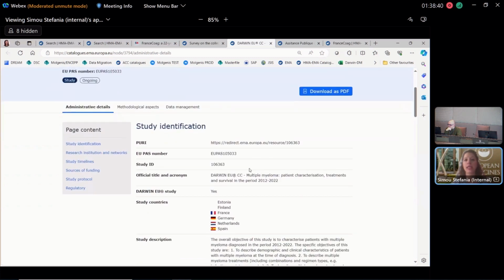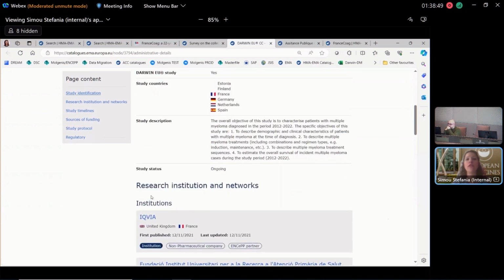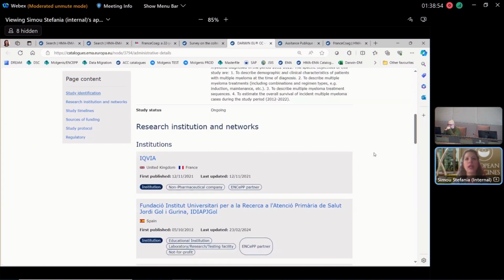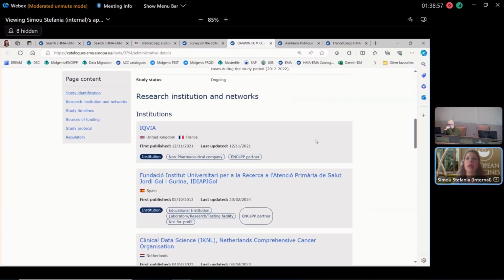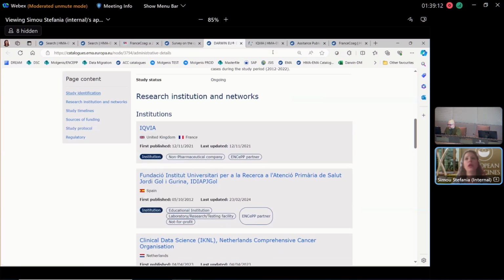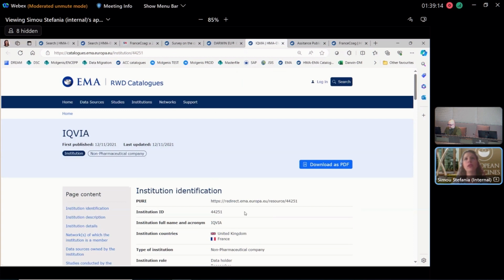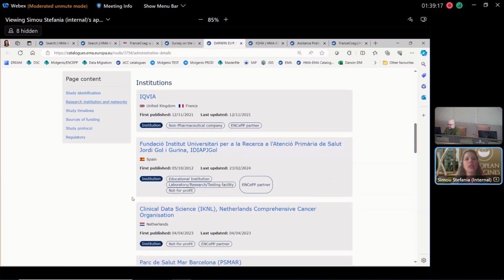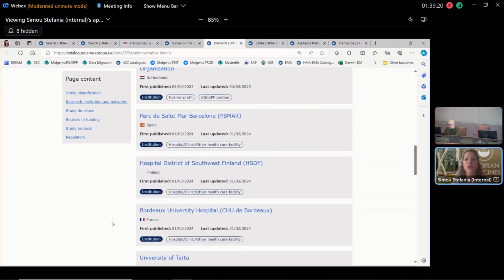Similar to what my colleague Anna said, you can find the information that she presented, like name, acronym, country, study description. You can find the list of all the institutions and networks that participate in the study. And here, it's interesting to see that these display like in the search functionality, because as we can see, these are hyperlinks. And this means that there is a record for these institutions in the catalog. So if I open them, I'm able to go to the institution record and review it, but we will do that later. So all these are institution records that can be found in the catalog.